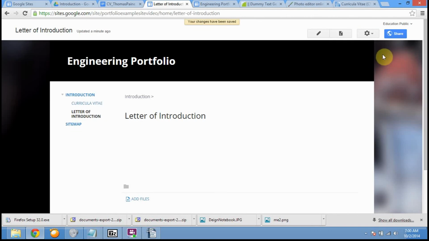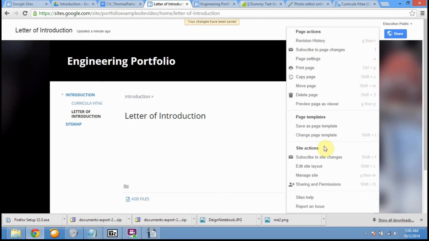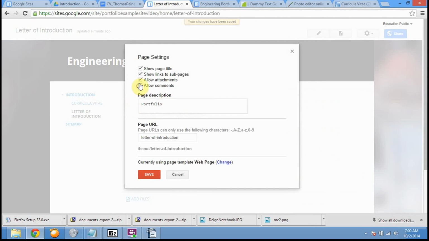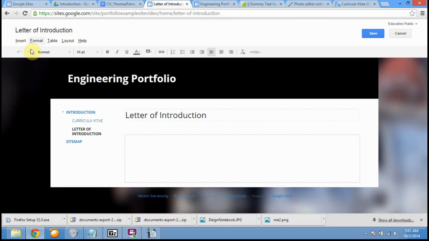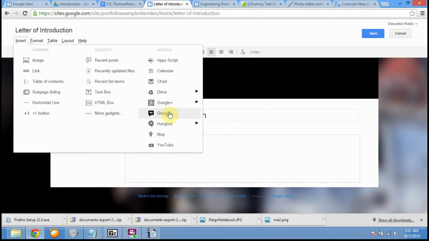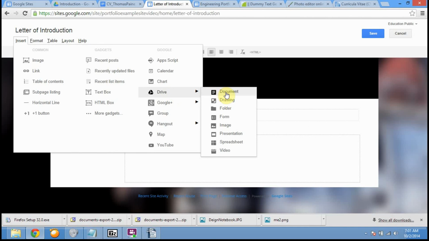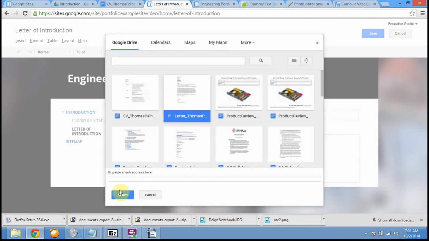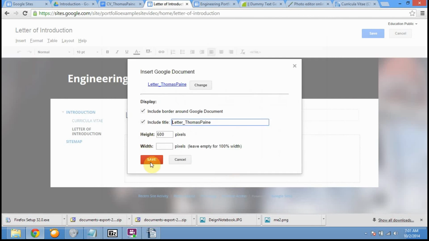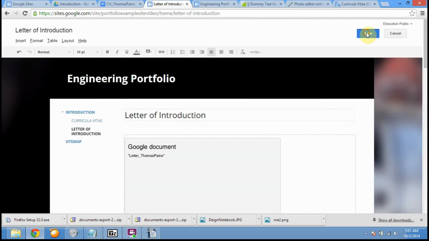It automatically puts us into edit mode. We're going to click Save initially. Click Page Settings. Uncheck Comments. Uncheck Attachments. Uncheck Links. Click Save again. Now we're going to click Edit, and we're going to click Insert. Go to the Google Drive flyout menu. We're going to click Document. We're going to choose our letter. Click Select. We're going to not include a title, not include a border. Remember, we're going to make our height 2000, and we're going to leave our width blank. Click Save. Click Save again.